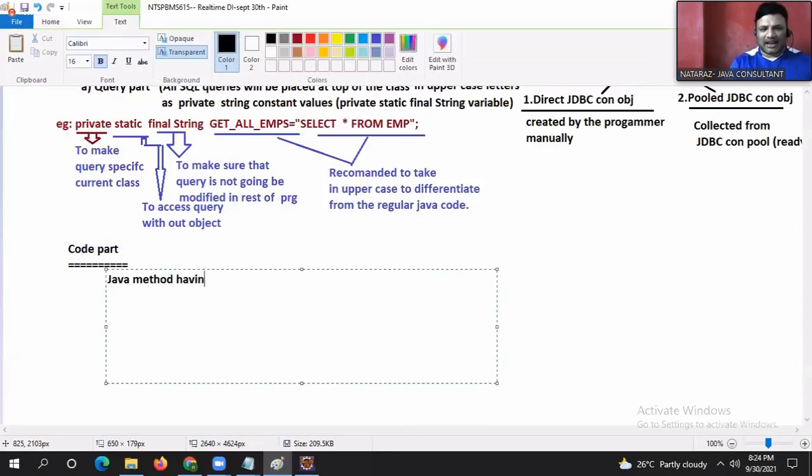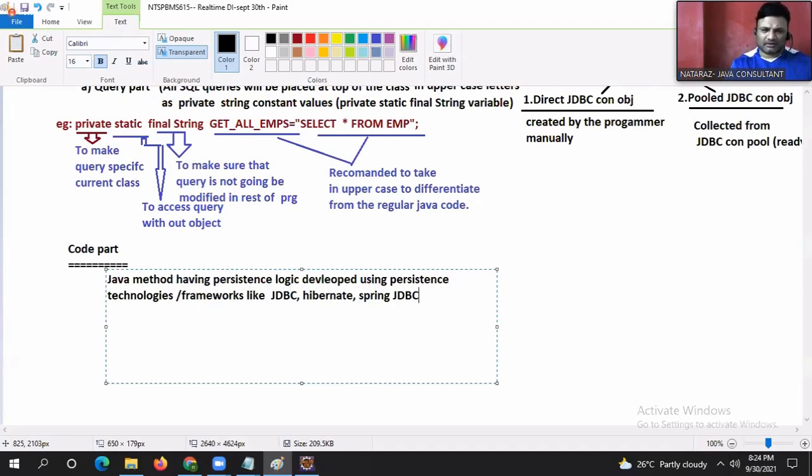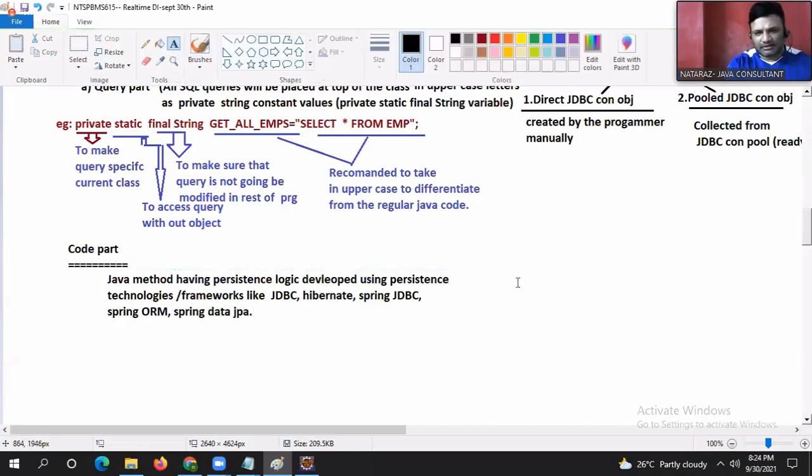Java methods having persistence logic developed using persistence technologies or frameworks like JDBC, Hibernate, Spring JDBC, Spring ORM, Spring Data JPA. Right now, market leader is Spring Data JPA, guys. Okay. Now, next.